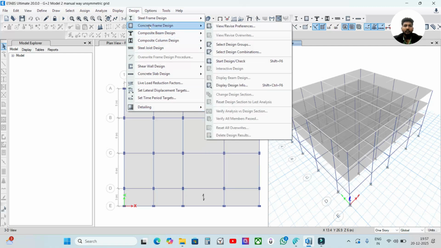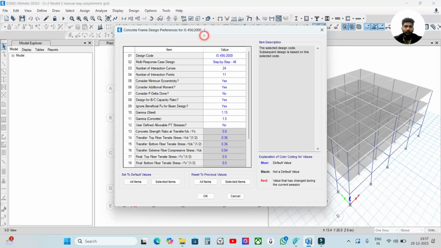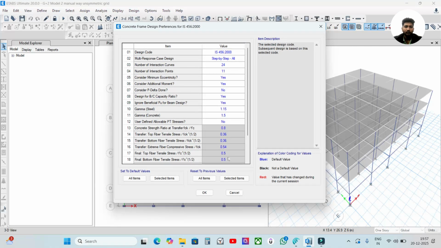Okay, basically we are choosing the concrete frame design, as currently our model is of an RCC structure. So just choose the concrete frame design. Then this window will open. The first option to see is View/Revise Preferences. Just click on it, and a window will open like this. Here we have to check which type of code the software is using. As per your country you can choose. For India it is IS 456:2000. Then just click on OK.